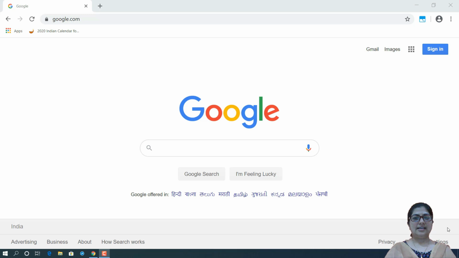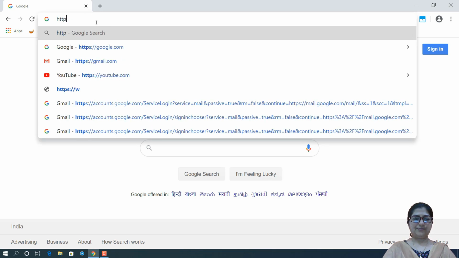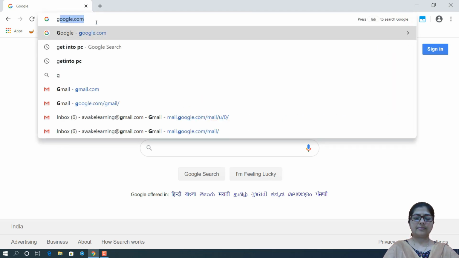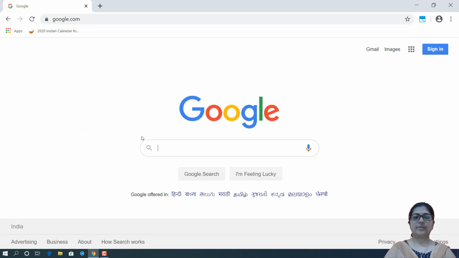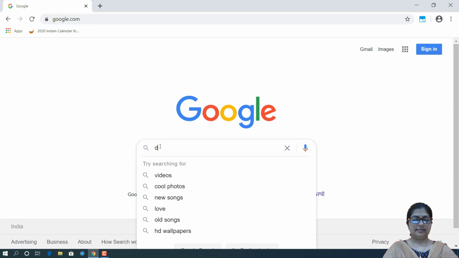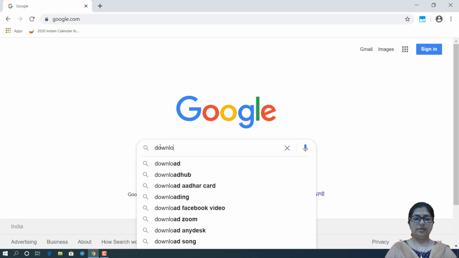Hello friends, how to install a Turbo C from the internet? First of all, open Google Chrome or any web browser, then type google.com, then search for download Turbo C++.